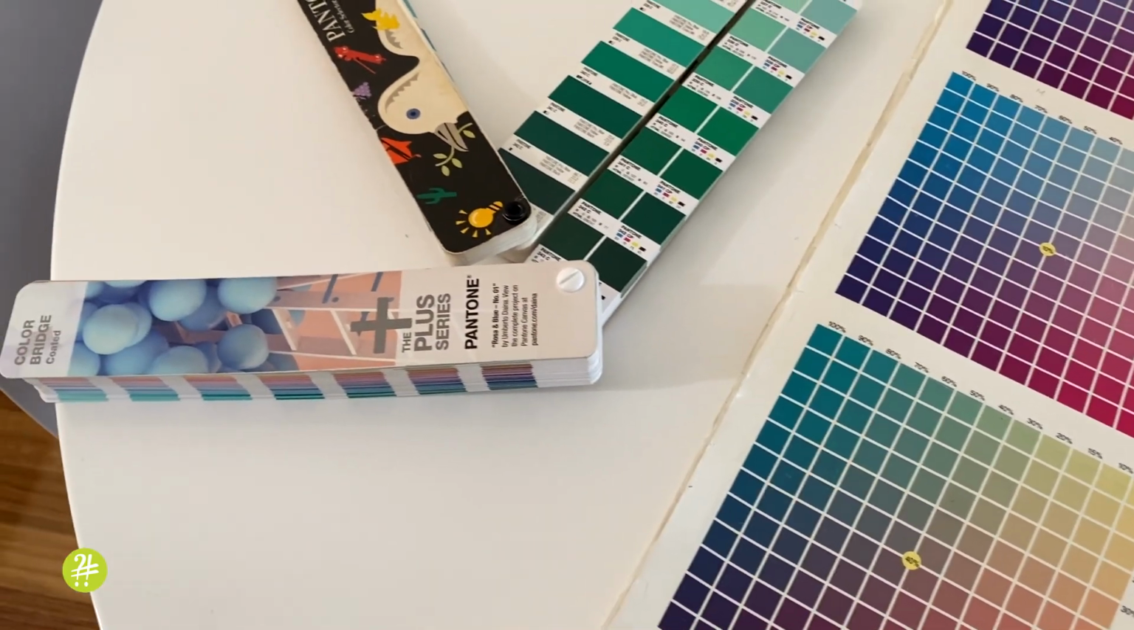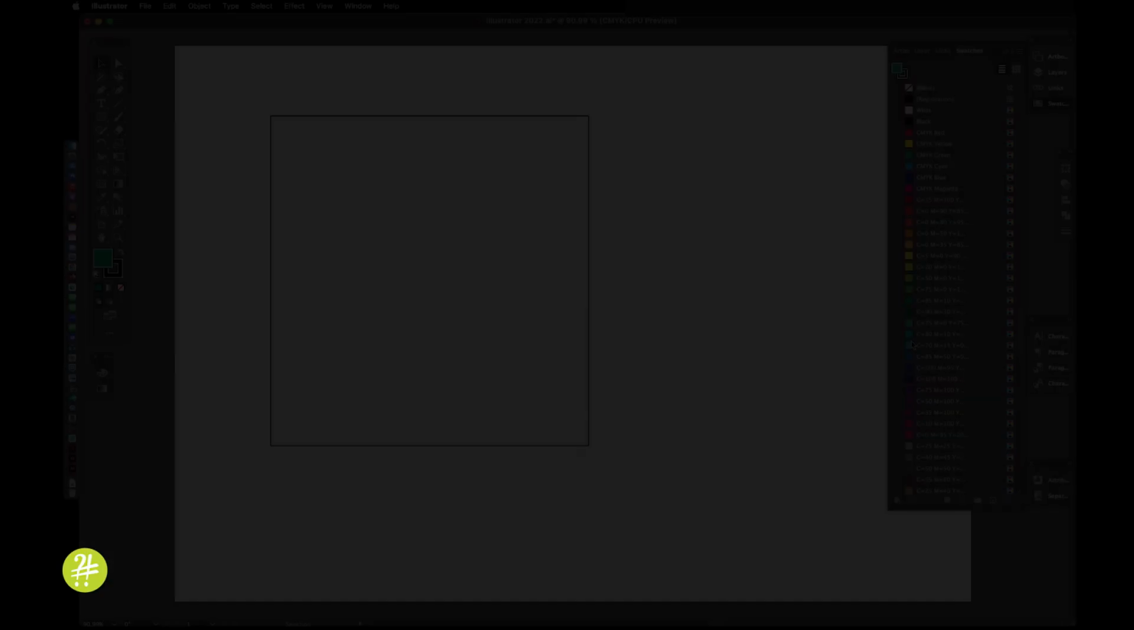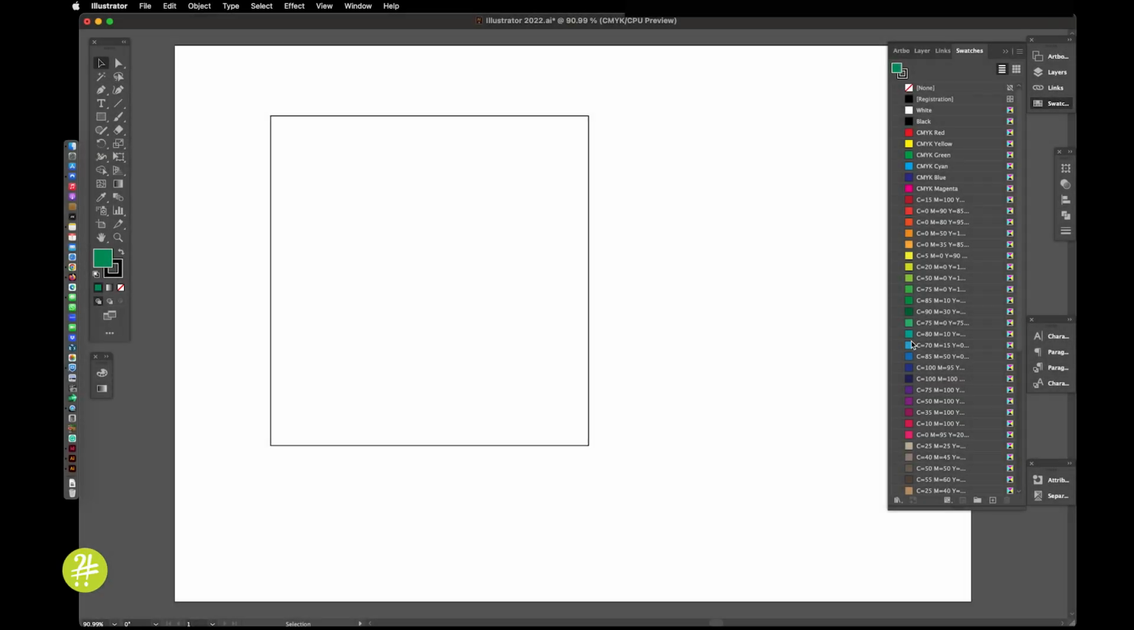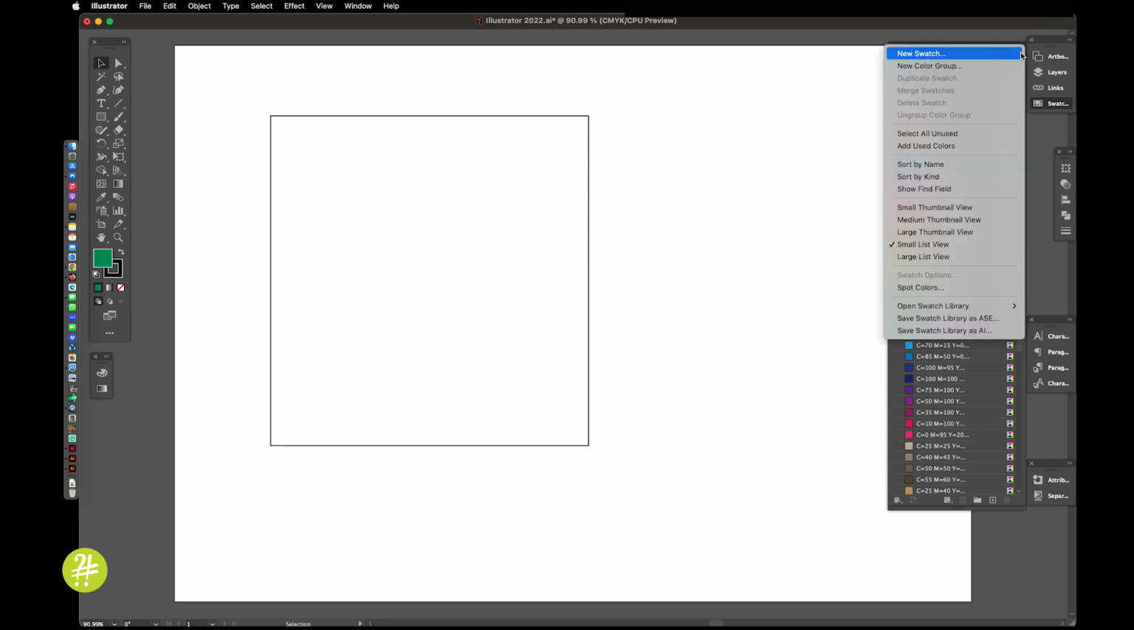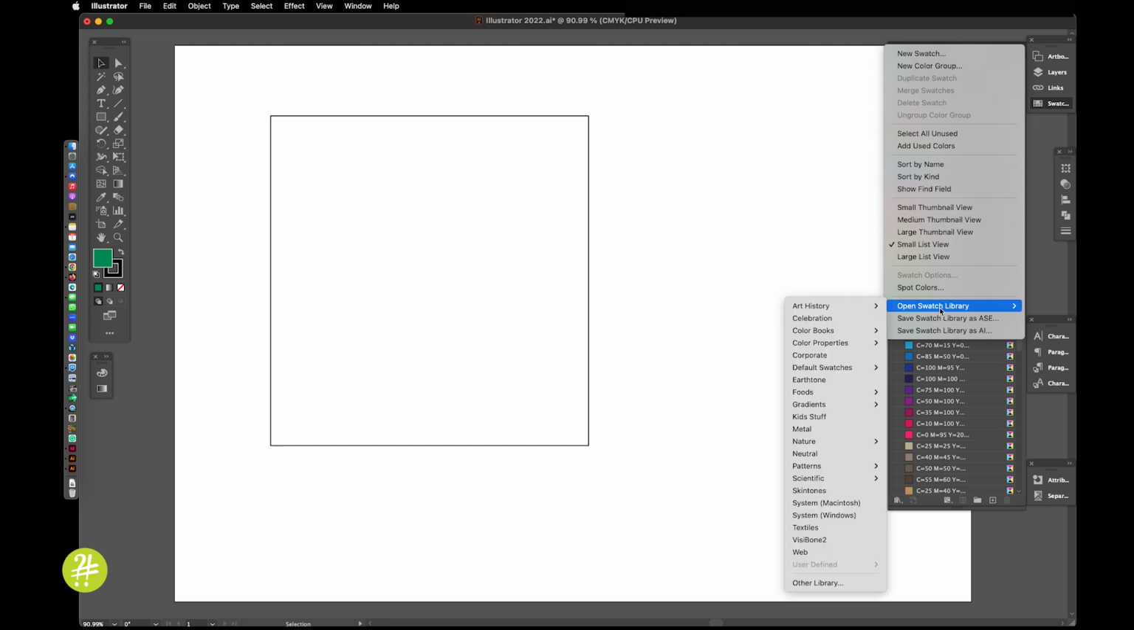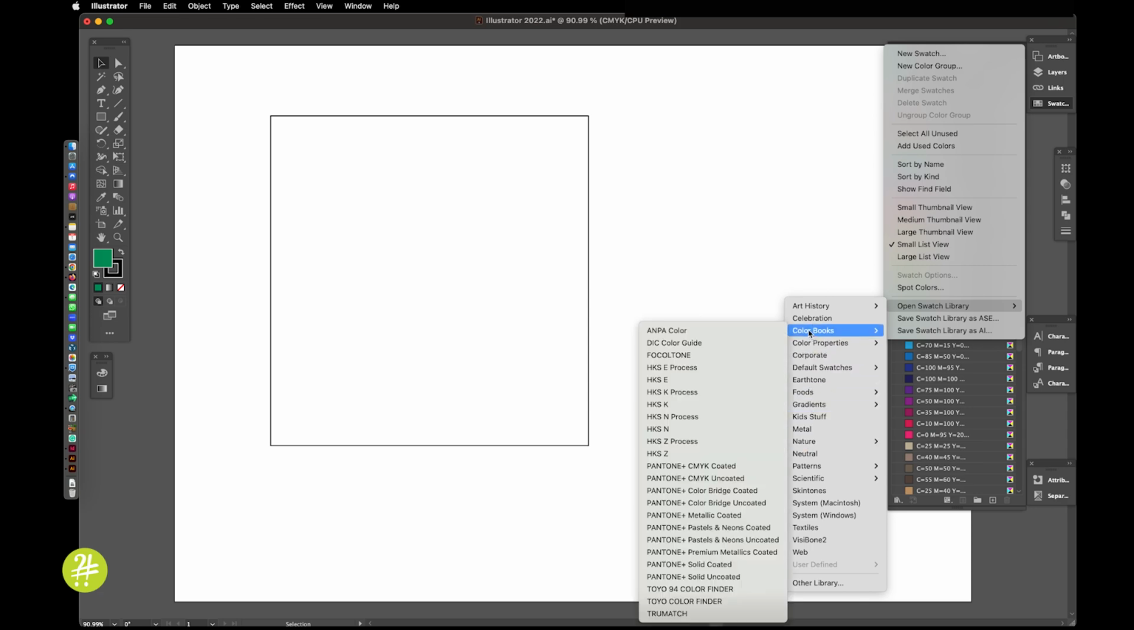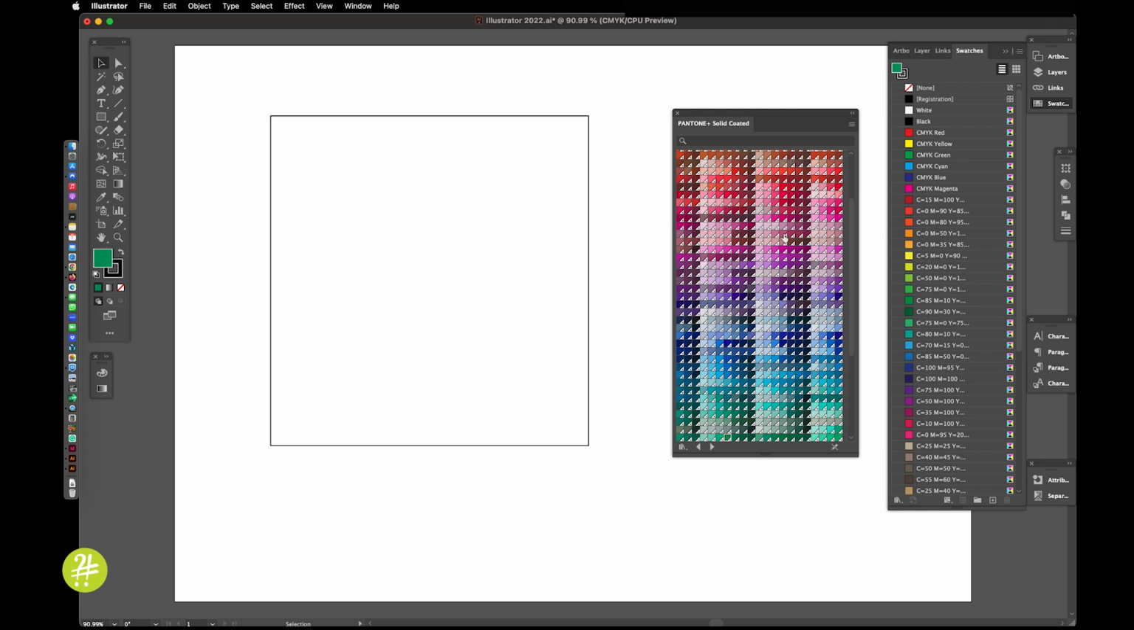So let's take a look in Illustrator at how I would mix those colors. I'm in Illustrator now. This is the 2022 version. I've got two files open and I've named them 2022 and 2023, so you can see that. And the way that you used to select the swatches is you would come up to the hamburger in the swatch library, come down to open swatch library, and then scroll down to color books, and then you can come across here to solid coated, and it will give you a swatch like this.